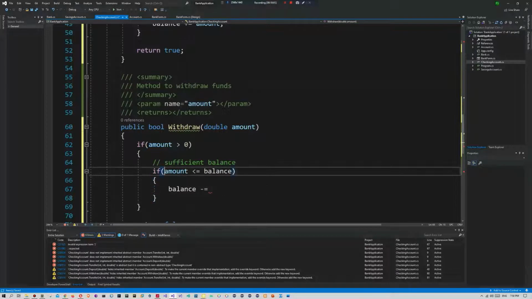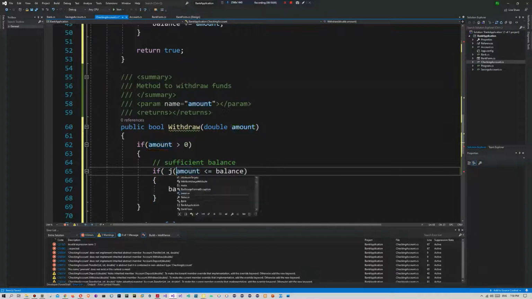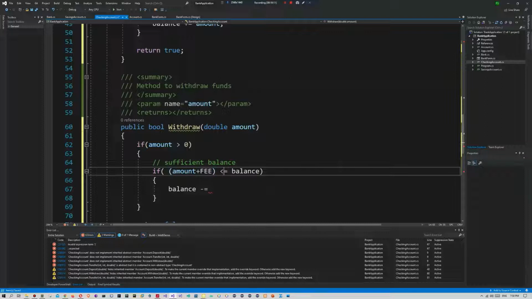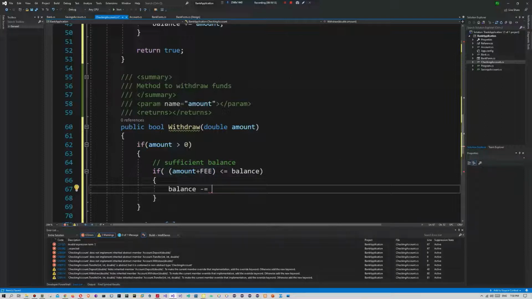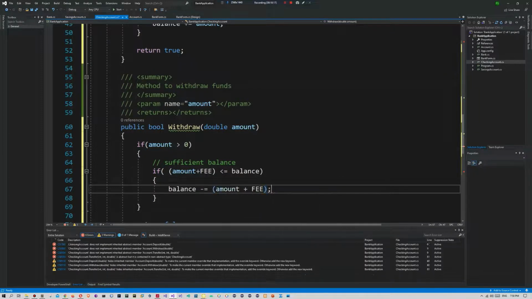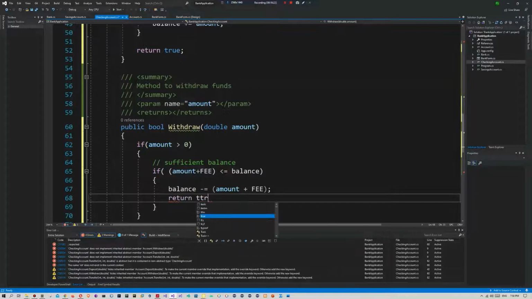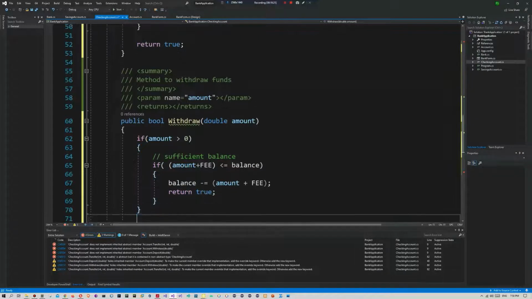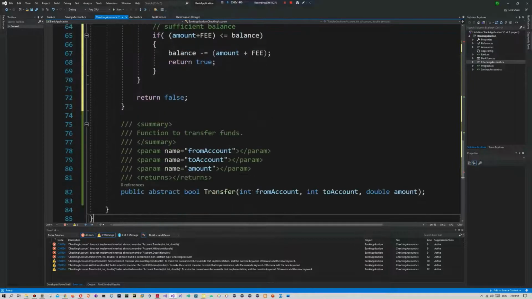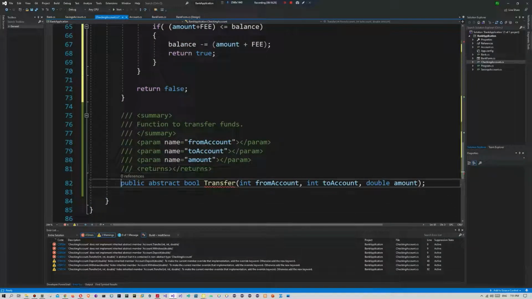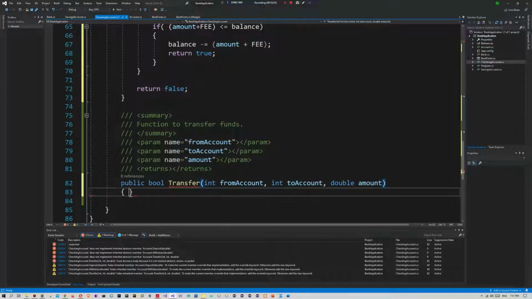Okay, we need to check the transaction fee also. If fee plus amount is less than balance, we subtract amount plus fee. That's it, and we return true, otherwise we return false. Okay, transfer: remove the abstract, implement the function.